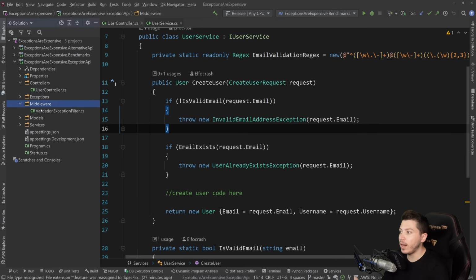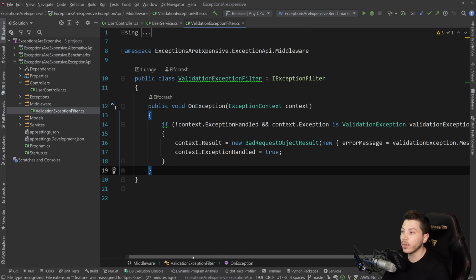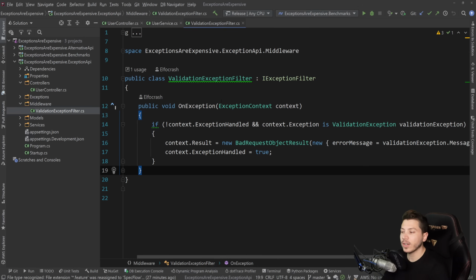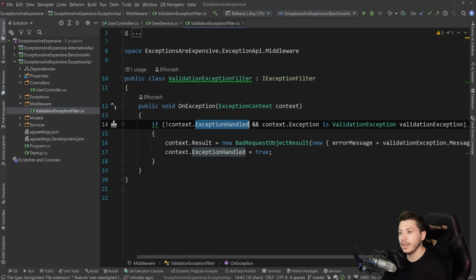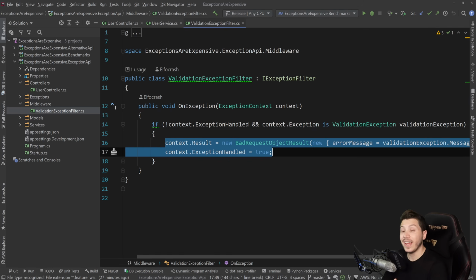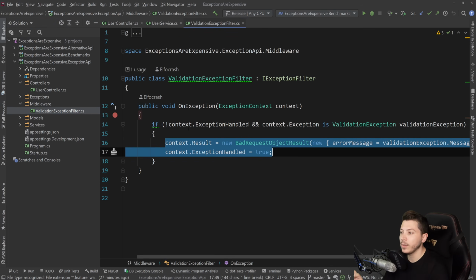And now here I have an exception filter, and I don't know if you've seen this feature before, but this exception filter can act as a middleware. So if there is an exception in our flow and it hasn't been handled yet, and it is of a specific type, then you can return a result based on that exception. So let's see what the flow of this application would be to fully understand and appreciate what is happening here.